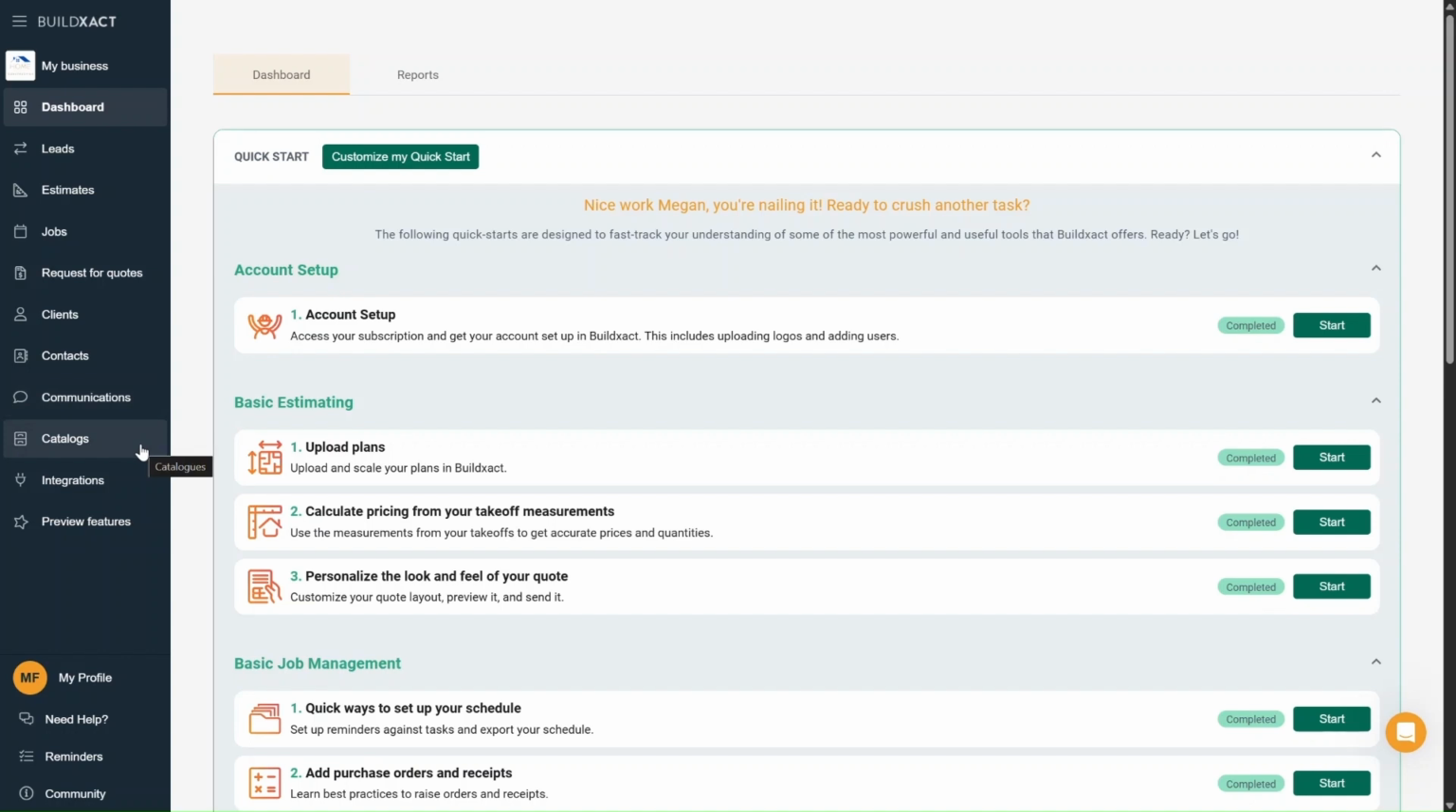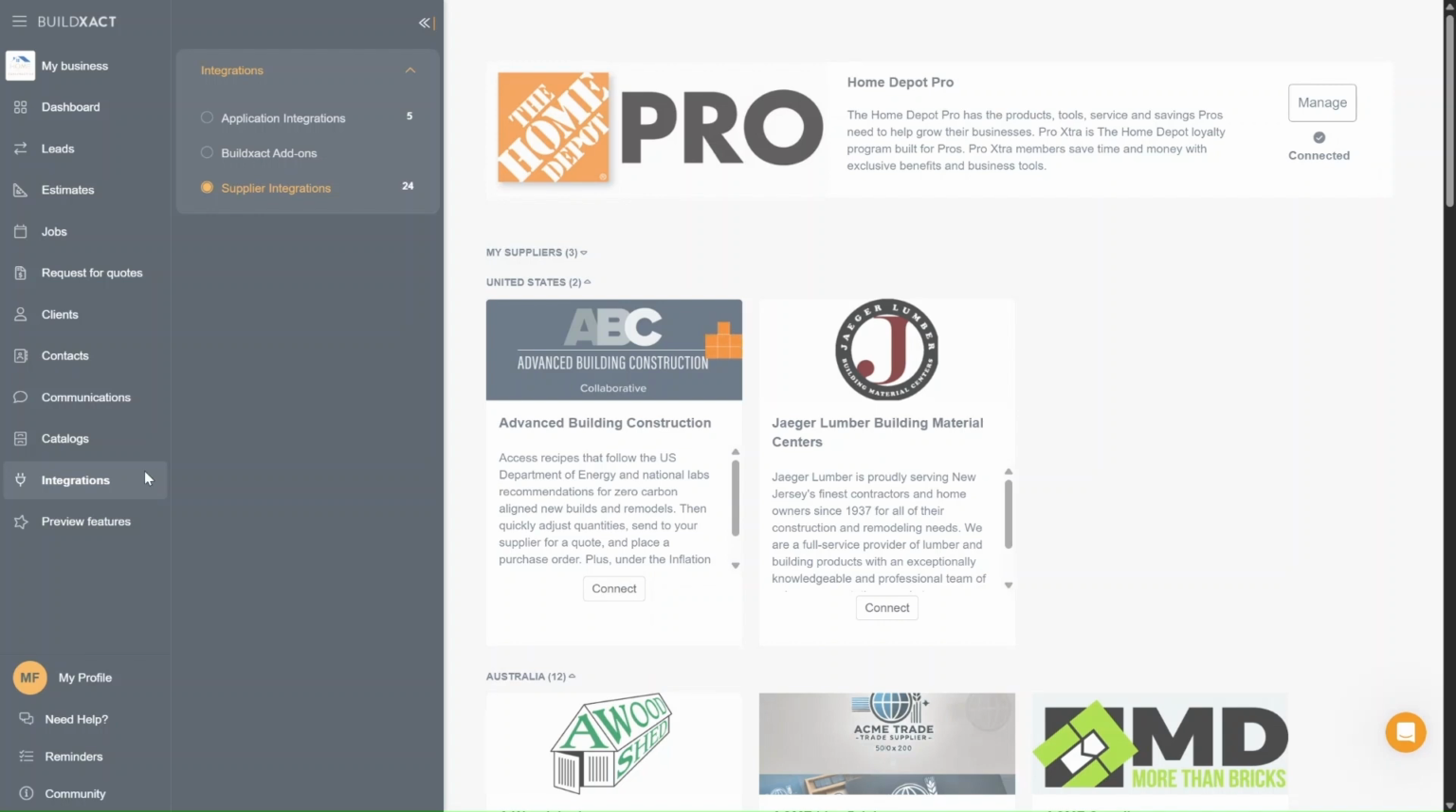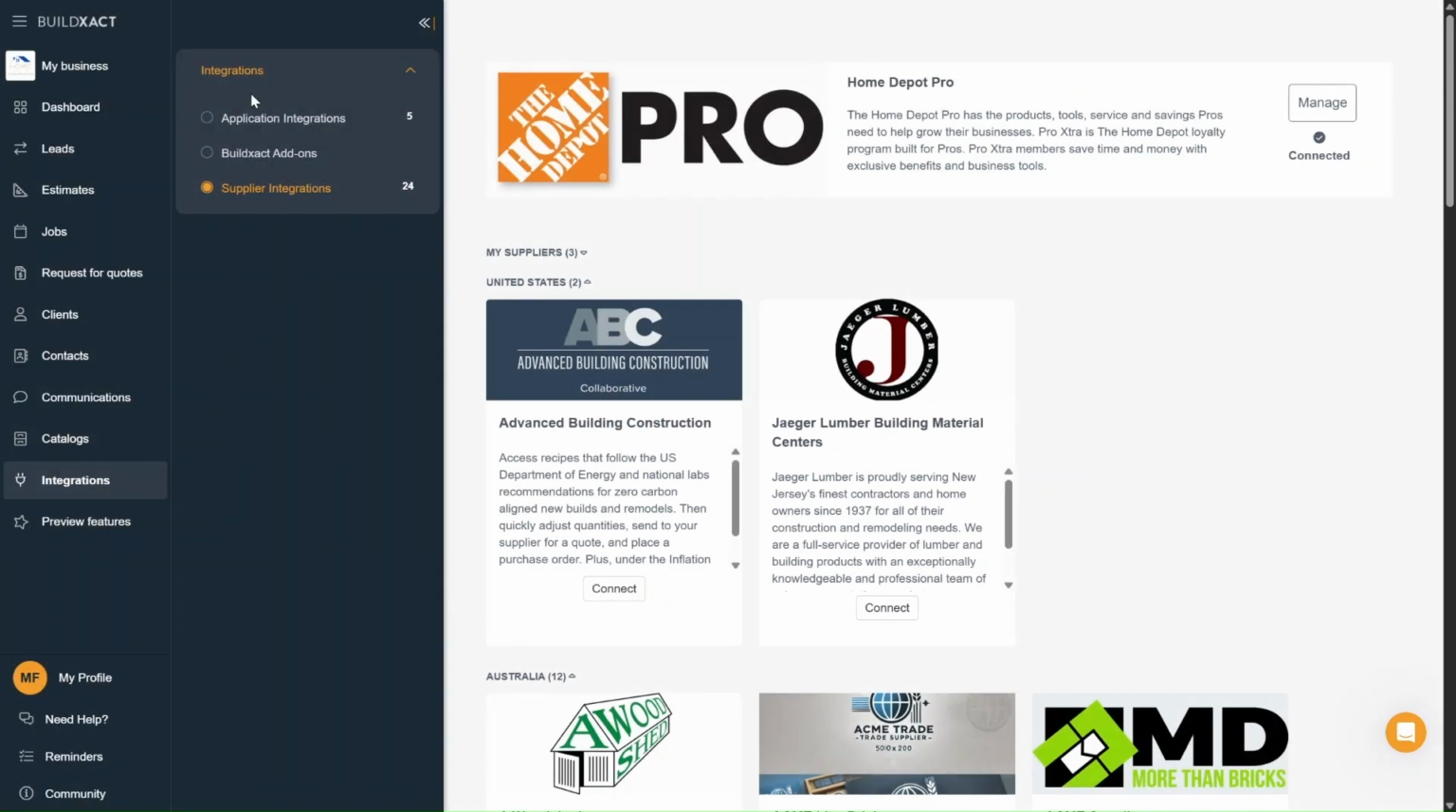Catalogs, this is where we would store price lists, either ones that you have created yourself, or if you are integrated or connected with a local supplier of yours, those prices would be shown there as well. And then integrations. When you click into integrations, there's going to be a couple of options up here on the top left. We have our supplier integrations, which is what we are in now, things like the Home Depot and other options which you are welcome to connect to, which will give you access to their price lists.